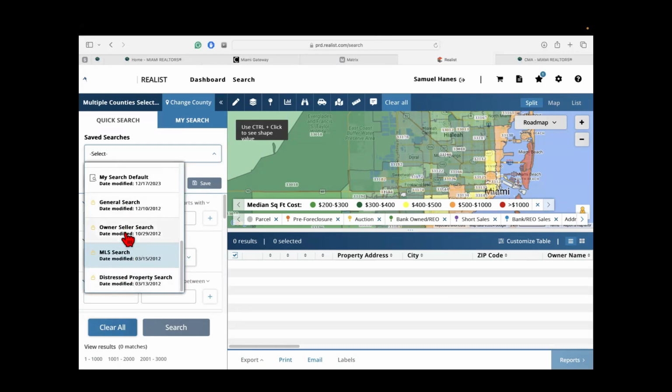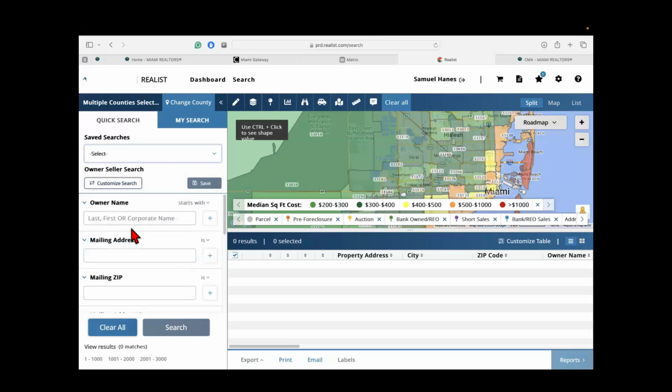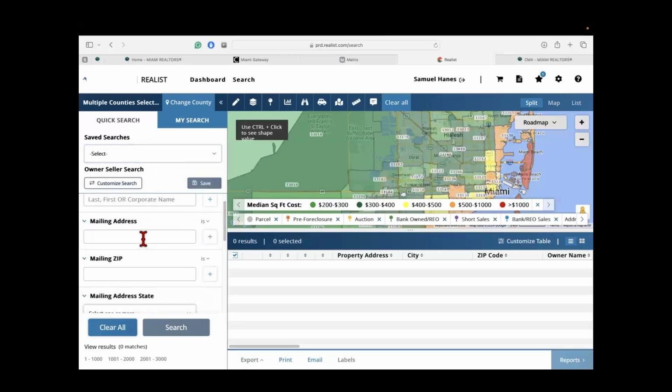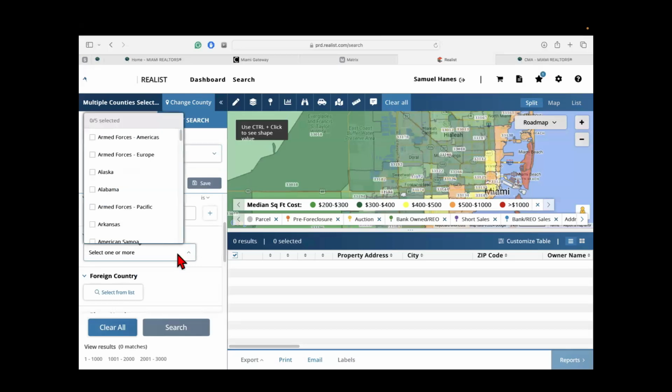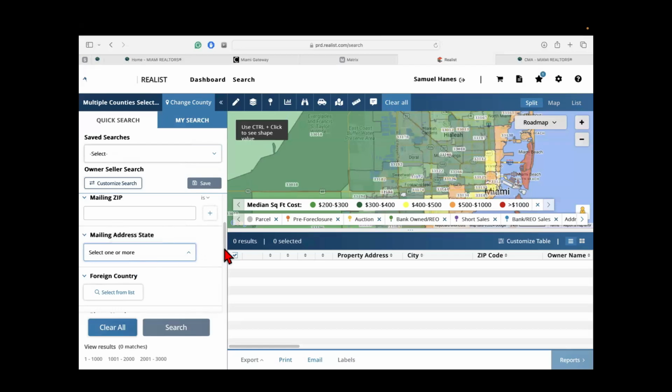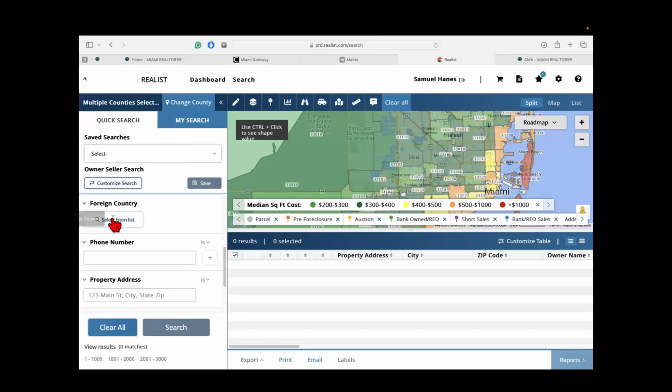So if you want to create mailing labels, my recommendation is to use this one, owner seller search, because that's going to allow me to search if I have the name of the owner, if I have the mailing address, if I want to focus on, for example, absentee owners that are out of state, if I want to focus on those New York owners, if I want to focus on maybe Canada, there's a lot of folks that purchase out of Canada, or anywhere within the United States, I have access to all of those states right there. I can also search for foreign owners as well, based on country.